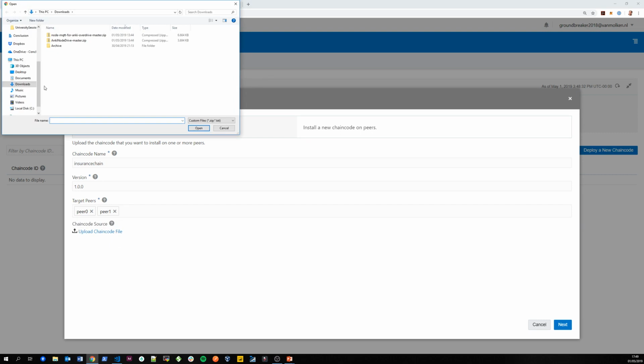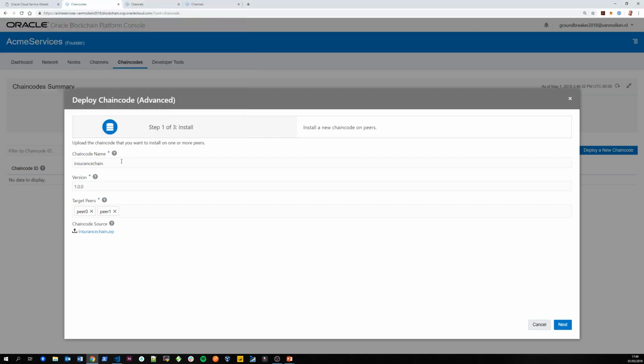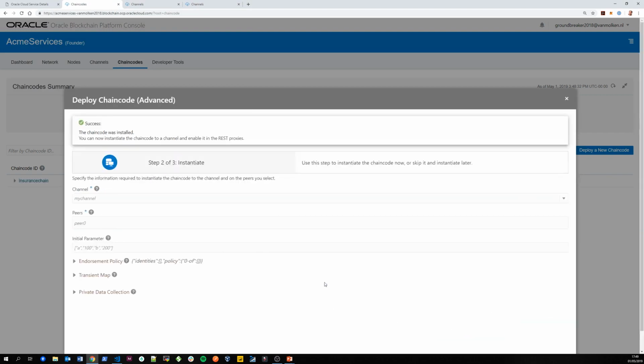And then for this we need to find the zip file. So I've got the Go app source and then insurance chain. This is a directory, and from this I make a zip file. So just create a zip file and I can upload the zip file. So that's insurance chain, that's the same name, yes. And then we can click on next. This will deploy the smart contract only for this organization, right? The other 2 organizations also need to deploy the smart contract code.